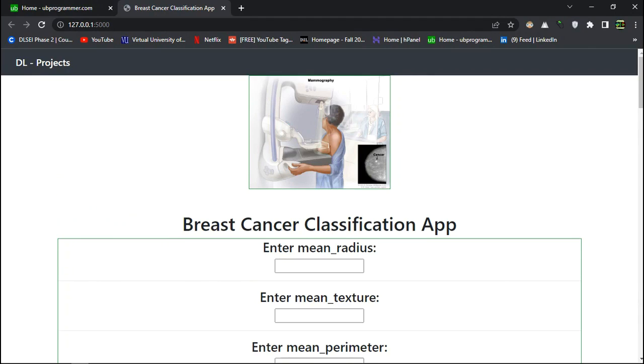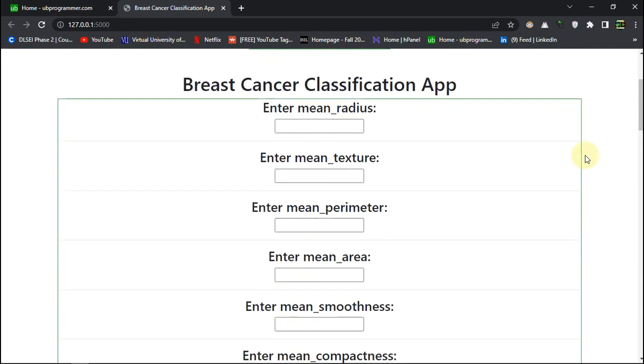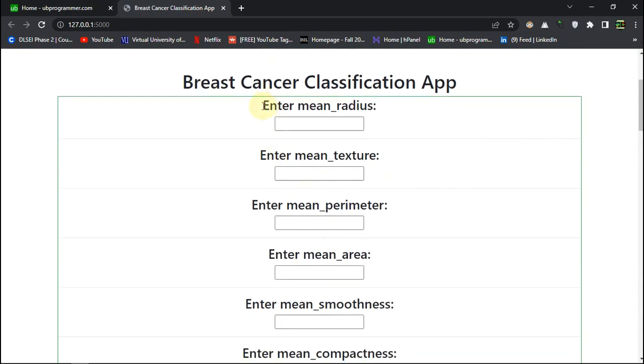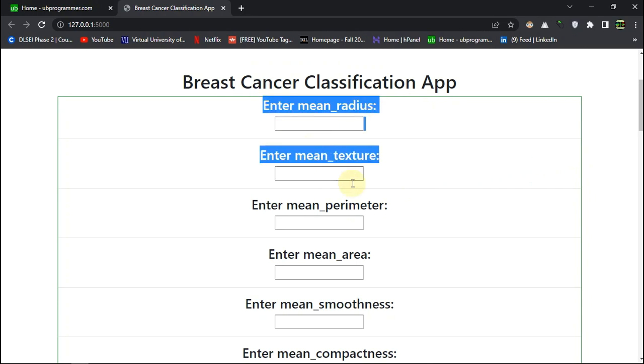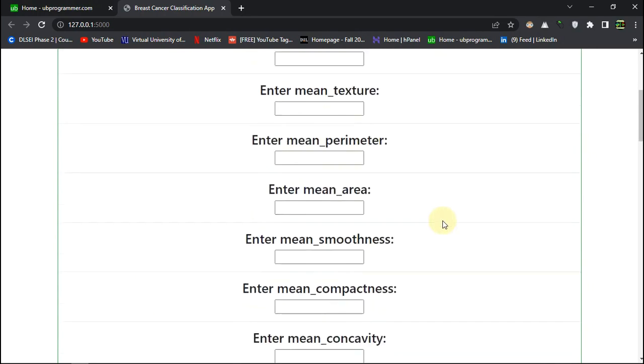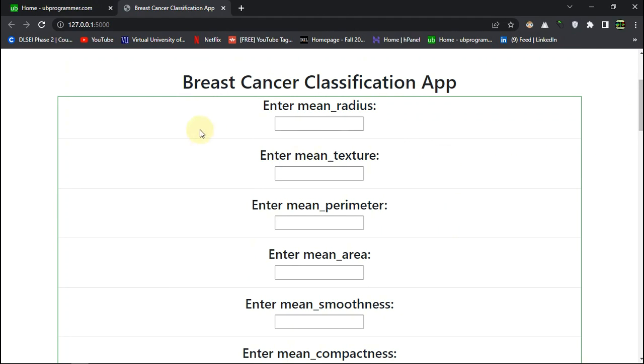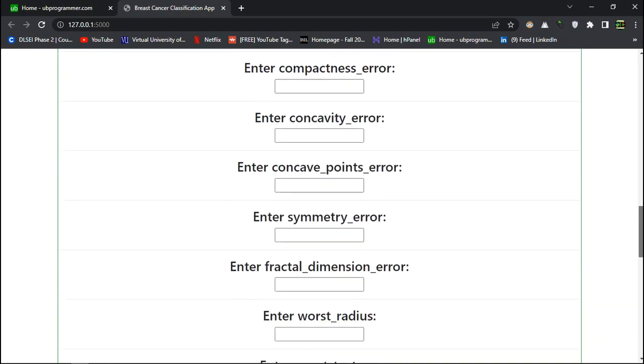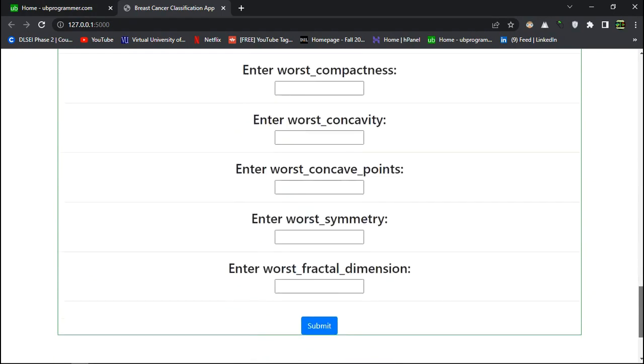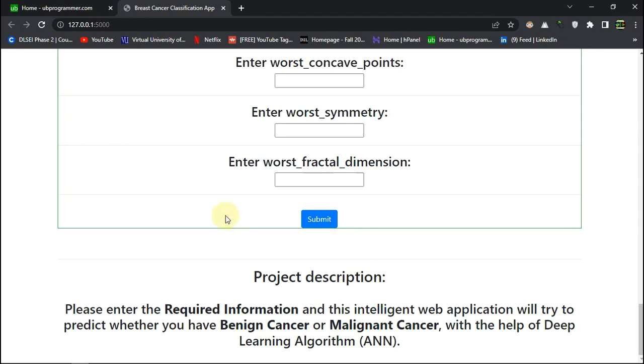So this is the interface for your Flask app, and it is asking about some parameters, right? Which is like your health, and these can obviously be obtained from your medical reports. And then we just submit it, and it will classify according to these parameters whether you have cancer of which type, right? Benign cancer or malignant cancer.